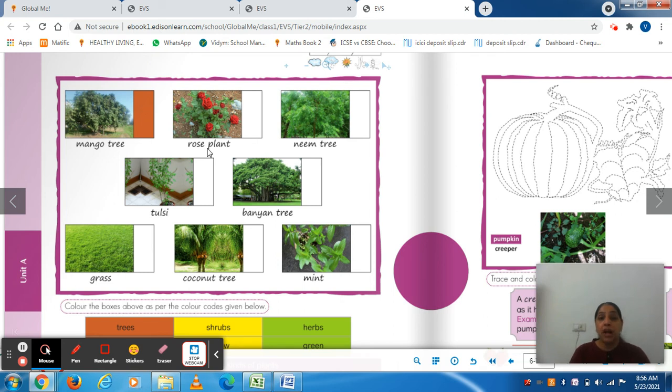Okay. Rose plant. Rose plant is a what? It is a shrub because it has woody stems, and moreover the stems of the rose plant always come from the base. So which color do we have to color? It is a shrub, so we will color it yellow. I'm just marking it. You have to color this full box yellow.